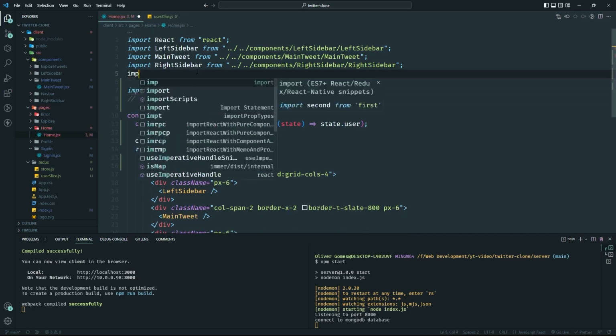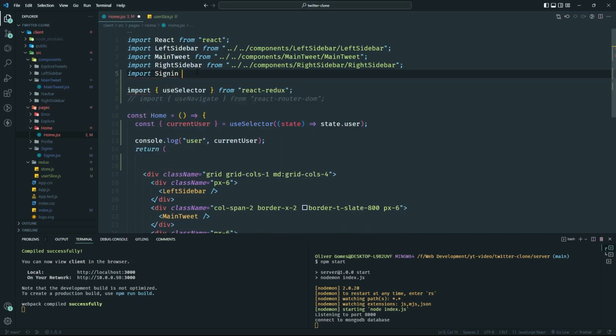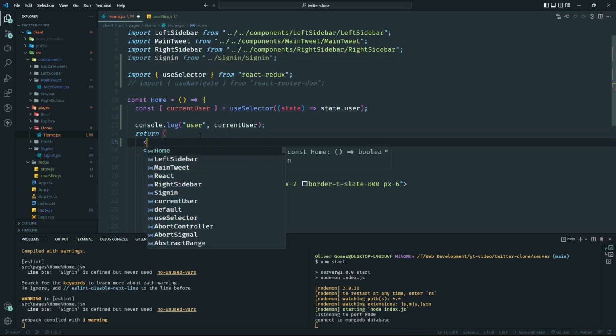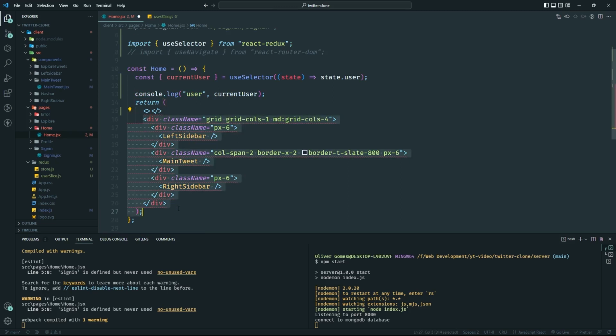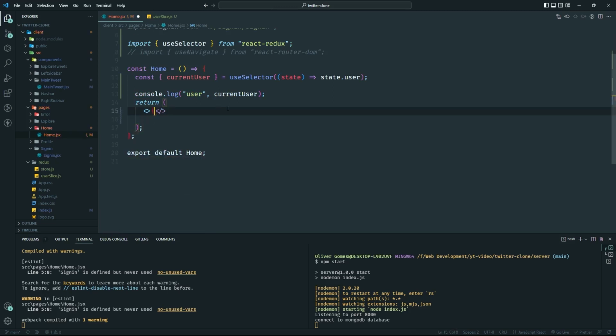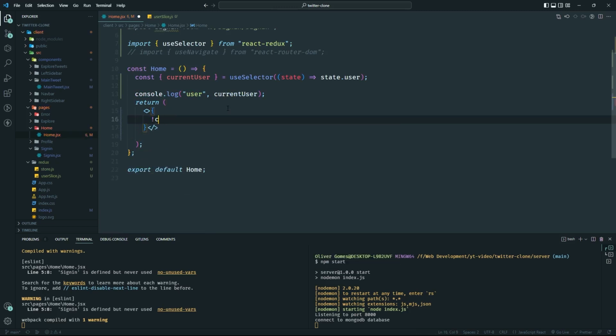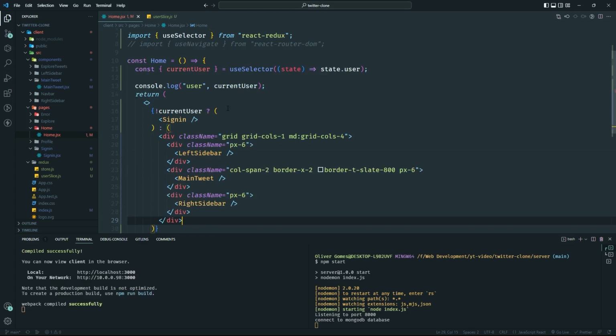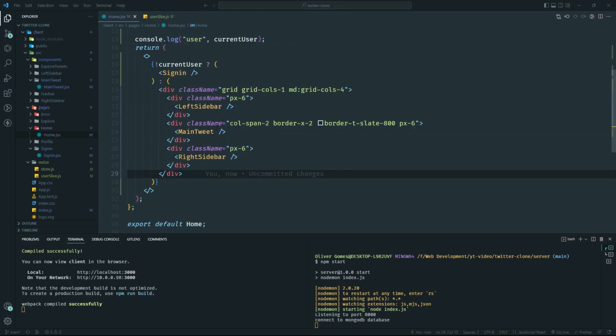So import SignIn from sign-in/sign-in, and in here what we're going to do is cut all this, and in here we're going to do the conditional. So if there's no current user, we are going to be showing the SignIn, but if there is a user logged in, we're going to show them all the other stuff. So that's out of the way.